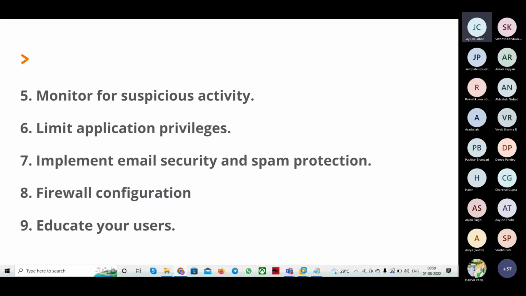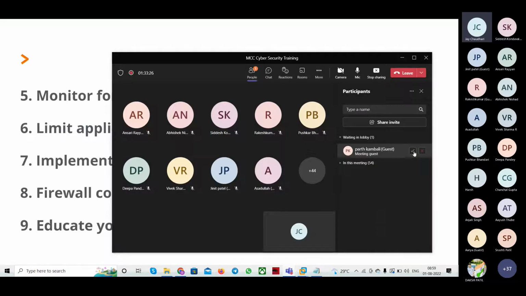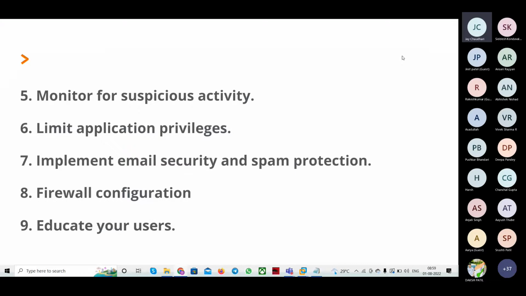Implement secure email security and spam protection. Email security and spam protection are also important to have, because any kind of malicious link can come through email. So it's very important to protect yourself with email security and spam protection. And if you're using your system, your firewall should be on every time.